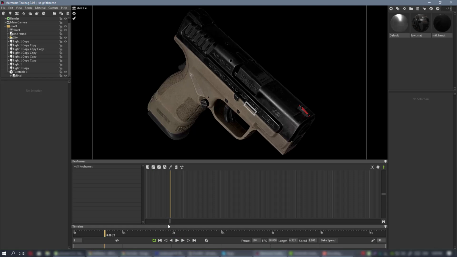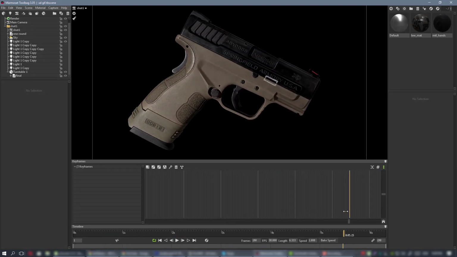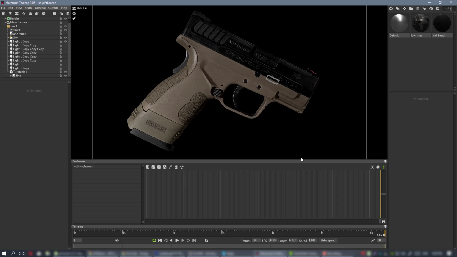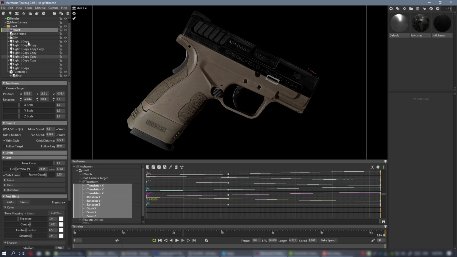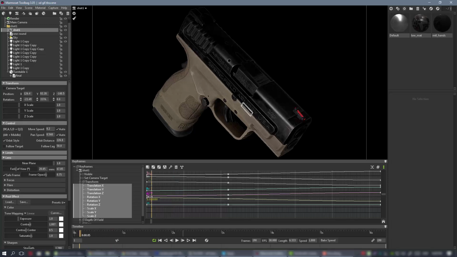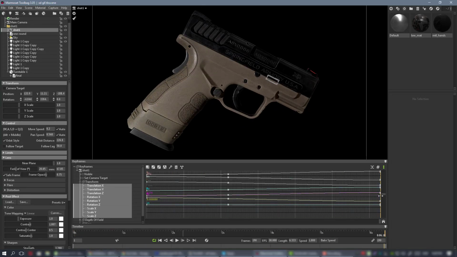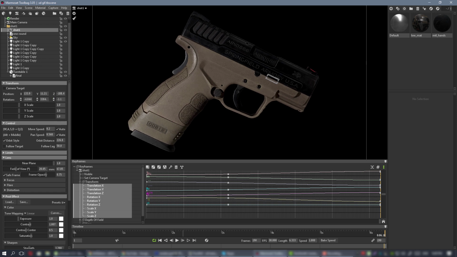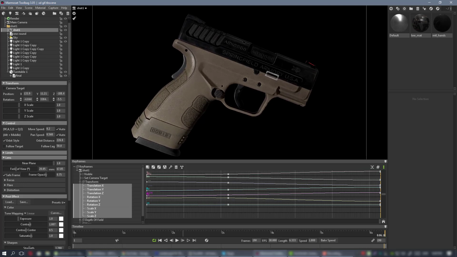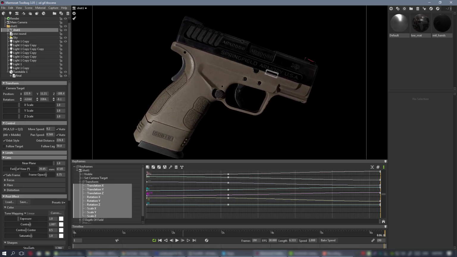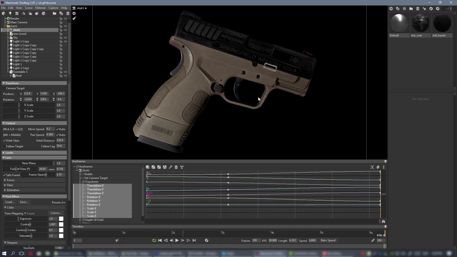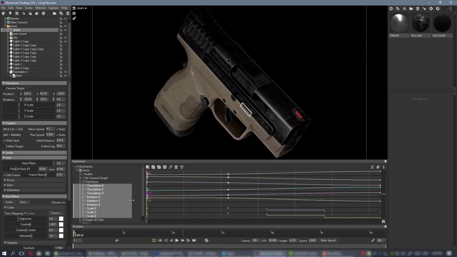I guess I want the gun on the end shot to look a bit more straight. So again, go to the camera, and on the last keyframe, go to rotation of the camera and just rotate it this way. As you can see, I'm not rotating the gun, I'm rotating the camera because it's easier. You can move it, place a key.